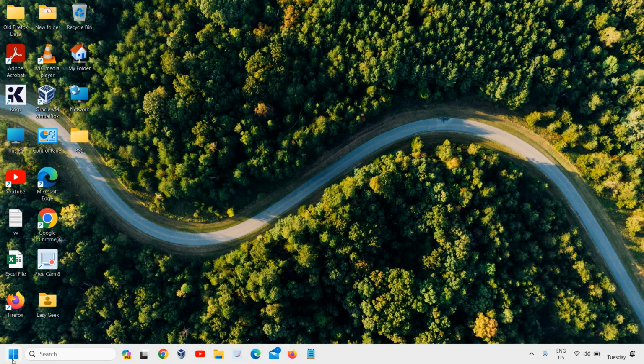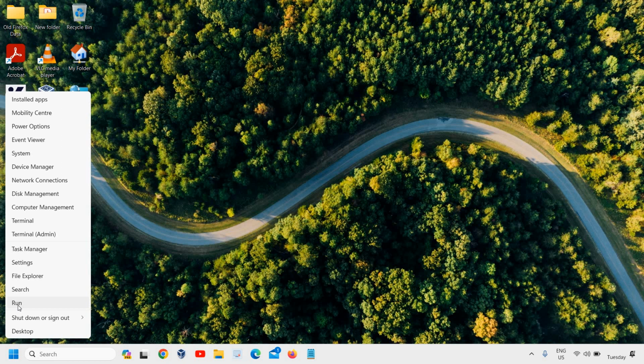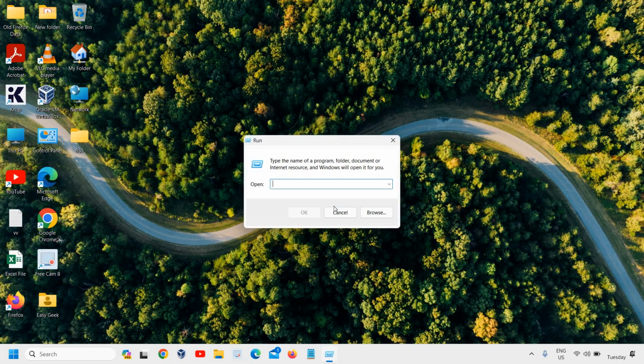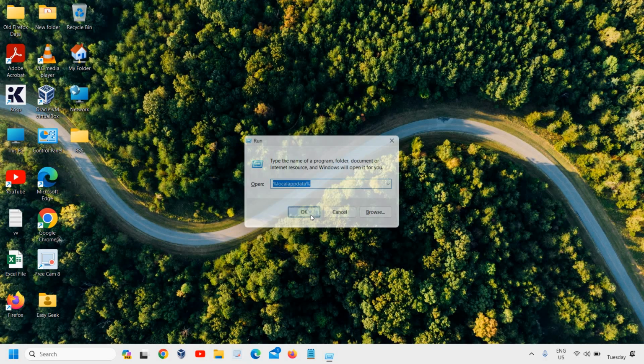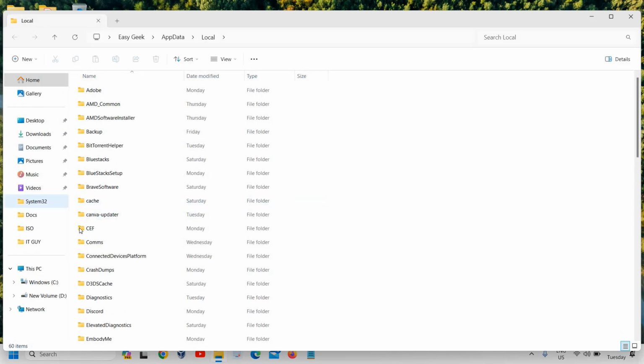And now we need to right click on the start icon and then click on run. And here type %appdata%, local appdata, percentage, like this. Right. Once you are done, just click on OK. And from here, you also need to delete the Roblox folder.